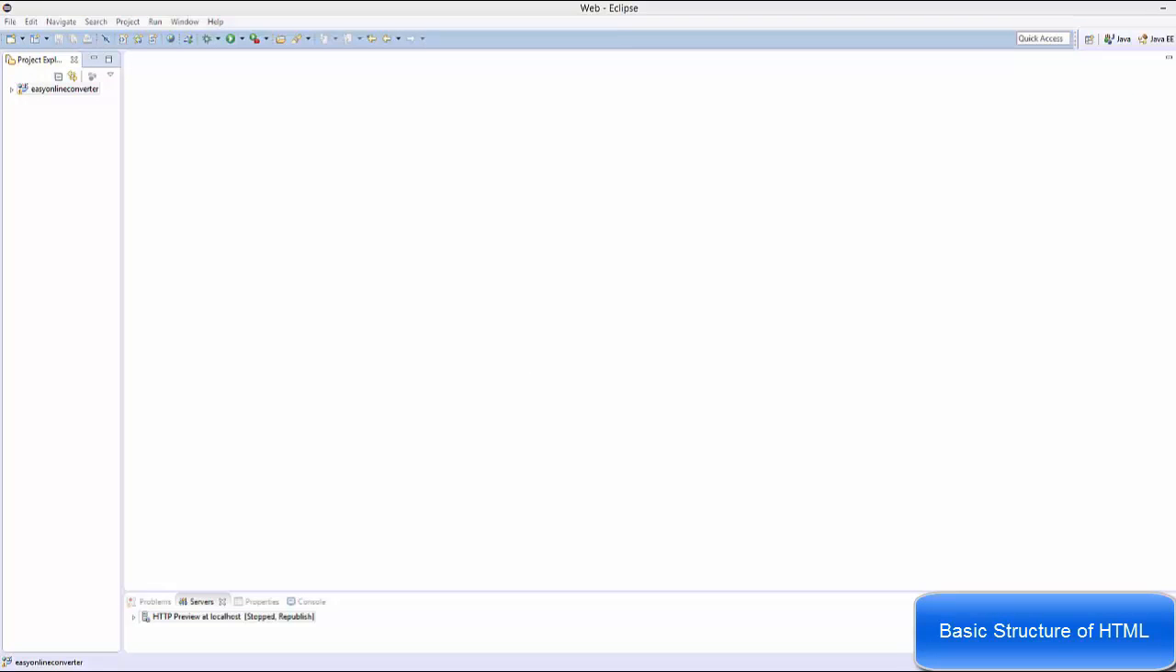Hello guys, welcome to the next video on HTML tutorial for beginners using HTML5. In the last video I showed you how you can download and install Eclipse IDE and Notepad++ code editor in order to write your HTML code. Now in this video we will look at the basic structure of HTML code in detail, and we will see what every term means in HTML.